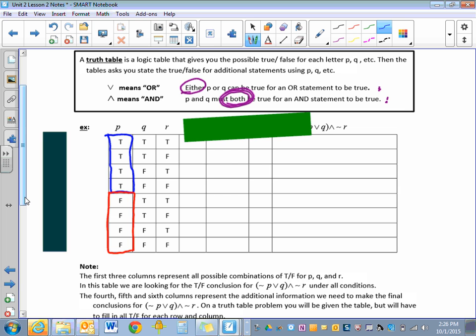And then in the next row, do chunks of 2. True, false, true, false, true, false, true, false. Alright, and then in the final row, alternate.